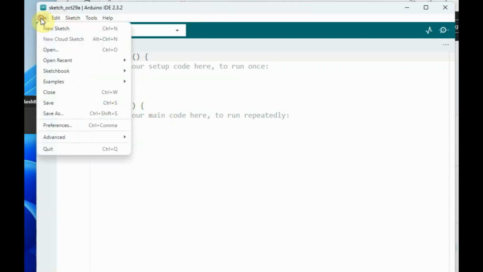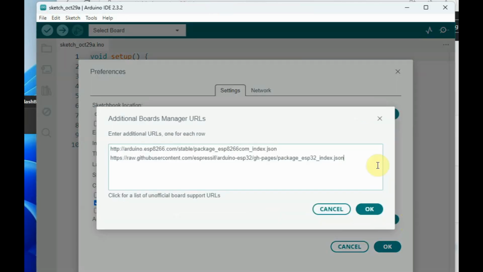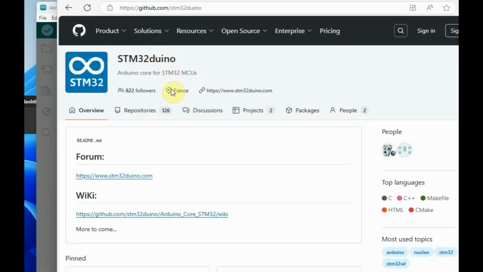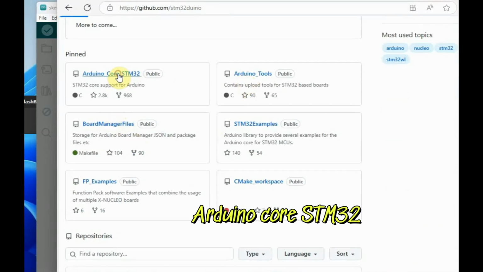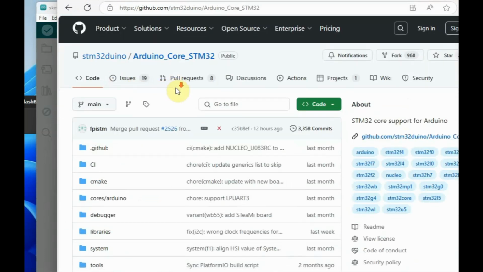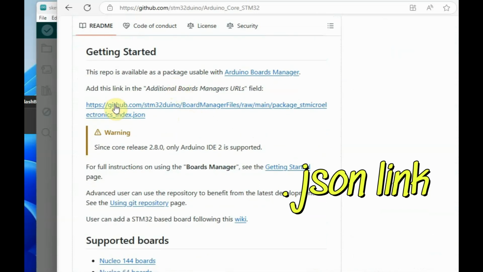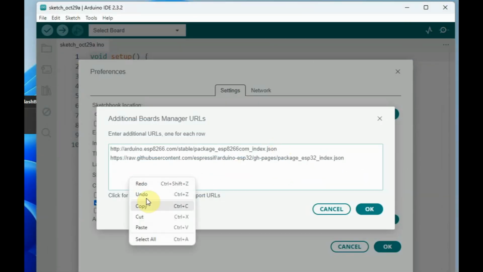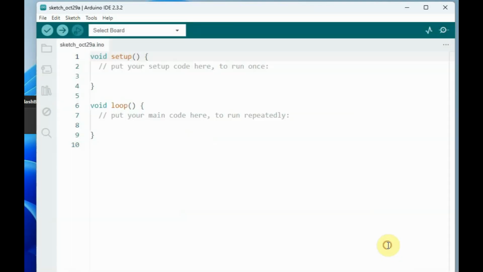Now let us see the Arduino core. Go to File, Preferences, and add a JSON link for using STM 401 and 411 in the Arduino core. Go to this link, STM32 Arduino, the link is given in the description, scroll down to Arduino core STM32 and copy this .json link. This link will enable the Arduino core so you can program in the Arduino IDE itself. Copy this link and paste it under the preferences, click on OK and close this window by clicking on OK.